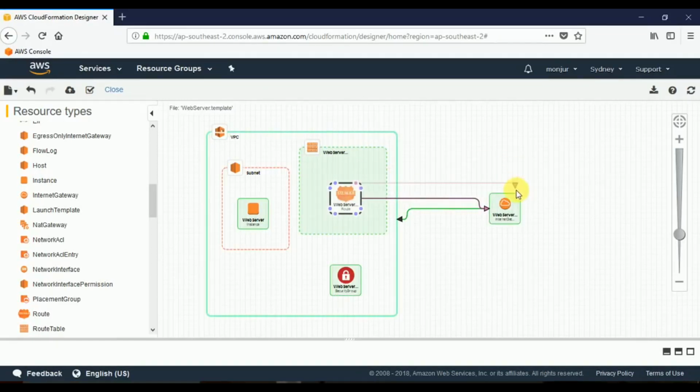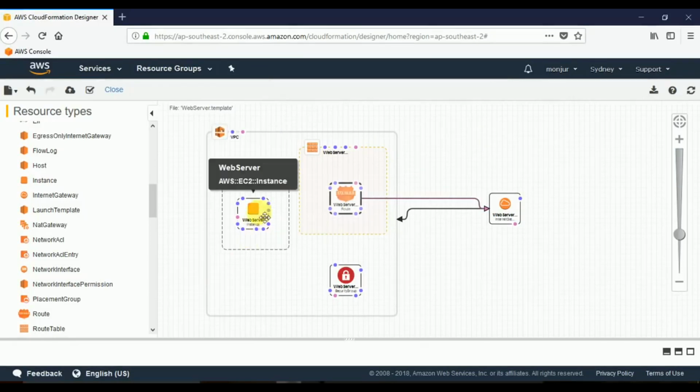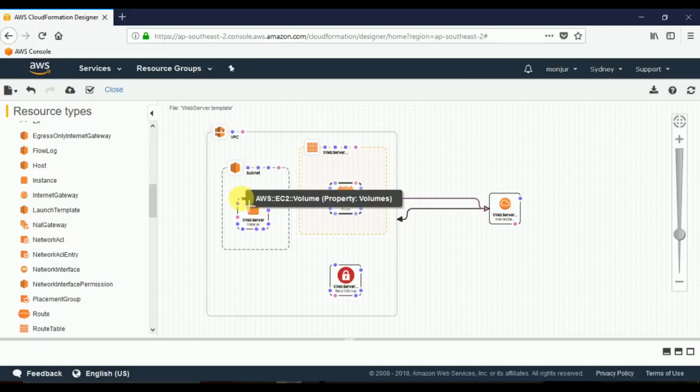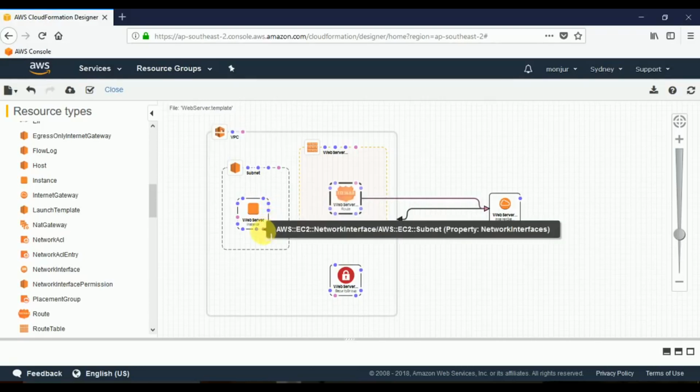Depends on, drag and drop, just connect it. And then we also have instance. Instance will depend on route, because the web server needs the route to have incoming and outgoing traffic. So depends on, let's find the depends on, the one which is depends on.